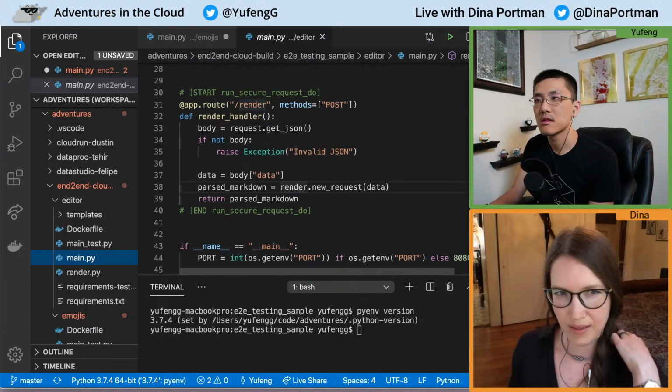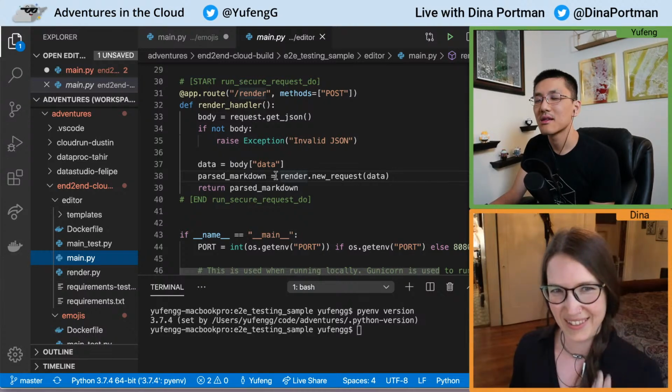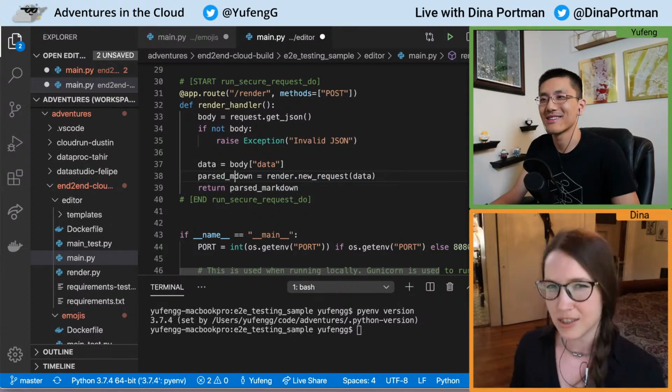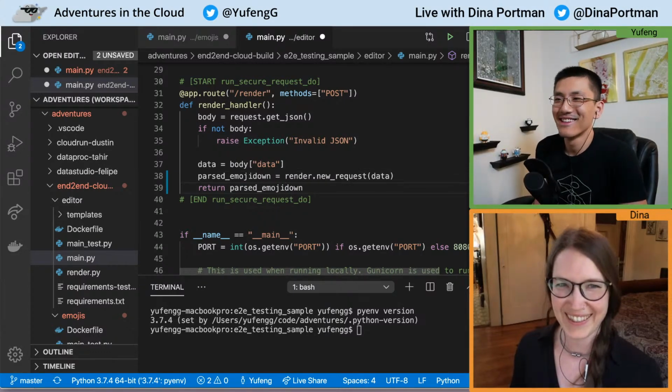we've got a couple of files to jump between. Yeah, so then it's on line 38 and 39 there. So it says the parse renders markdown new reply. Yeah, should be probably renamed. Let's call it emoji down. Okay, emoji down. I like it.